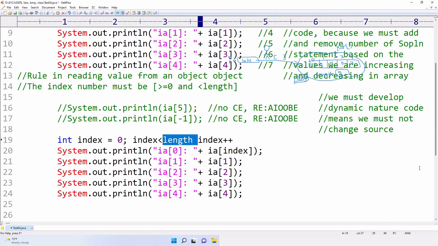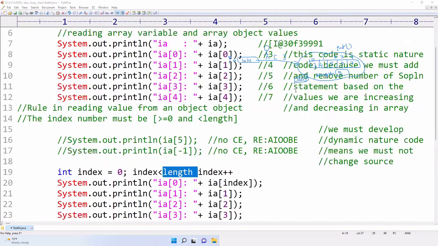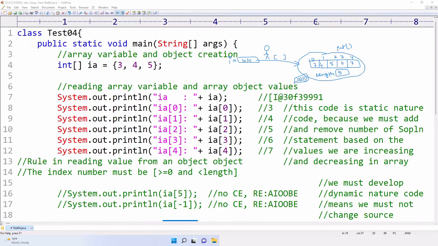Length is the variable available in the array. Then how can I read the value available in the array? Listen carefully. If we want to access the locations, I should use what? Square bracket followed by the index number. If we want to read a variable, can I use an index number? No. This location has its own name, na? Then if you want to read the variables available in the object, I must use what? Dot.